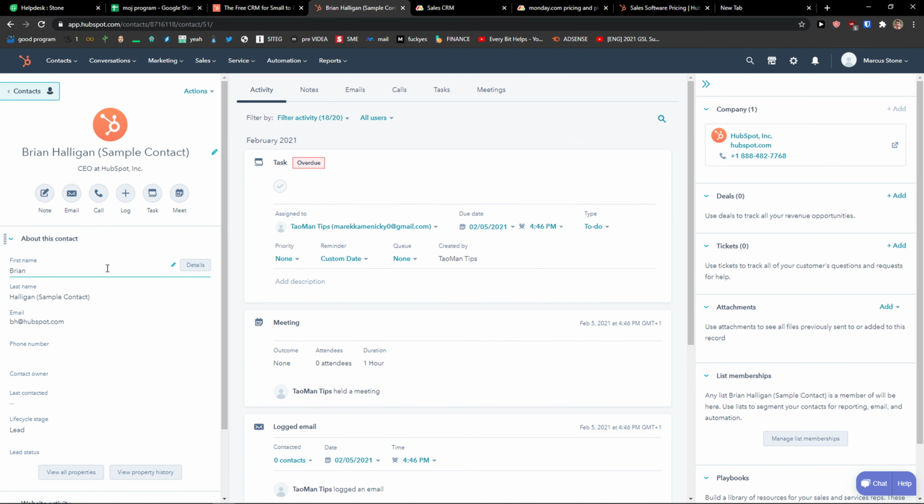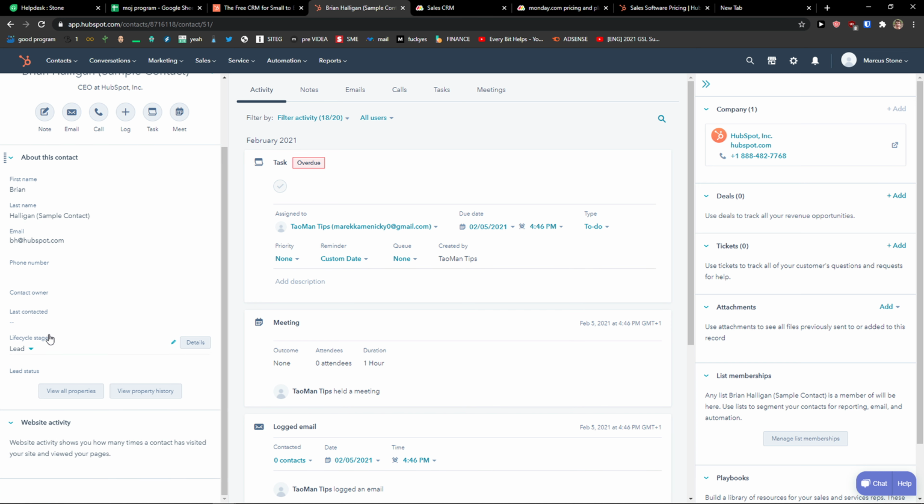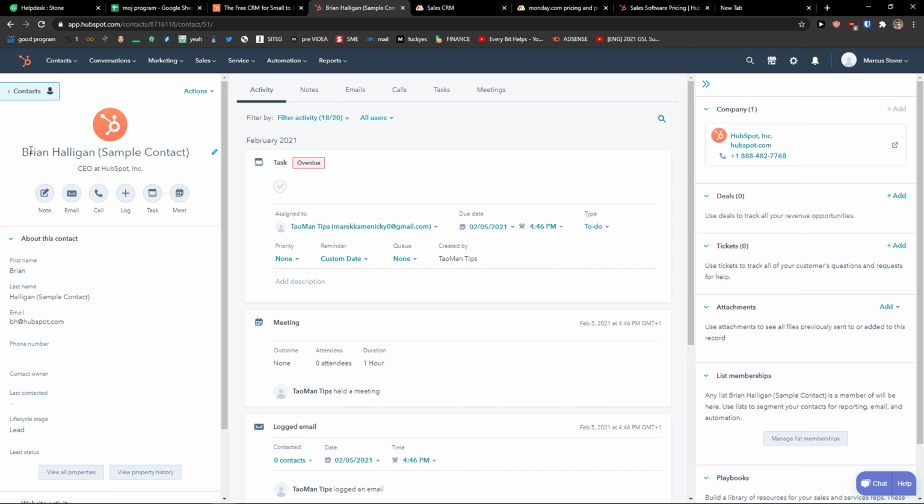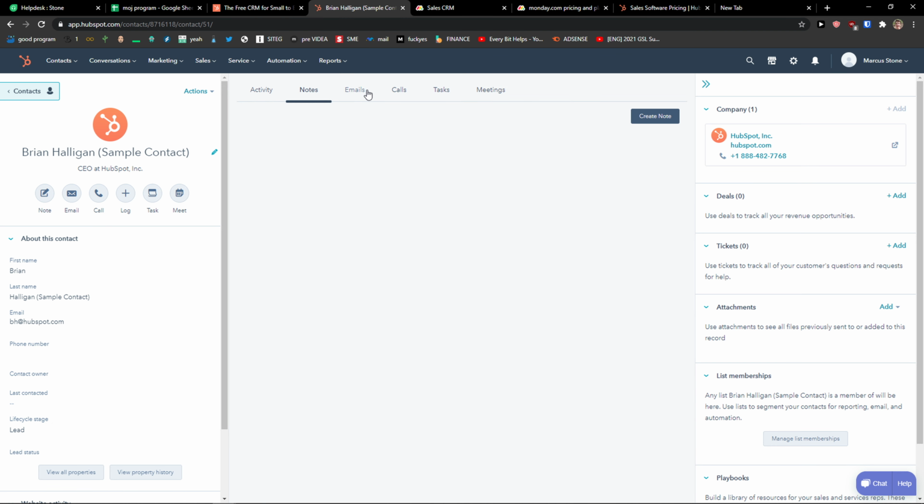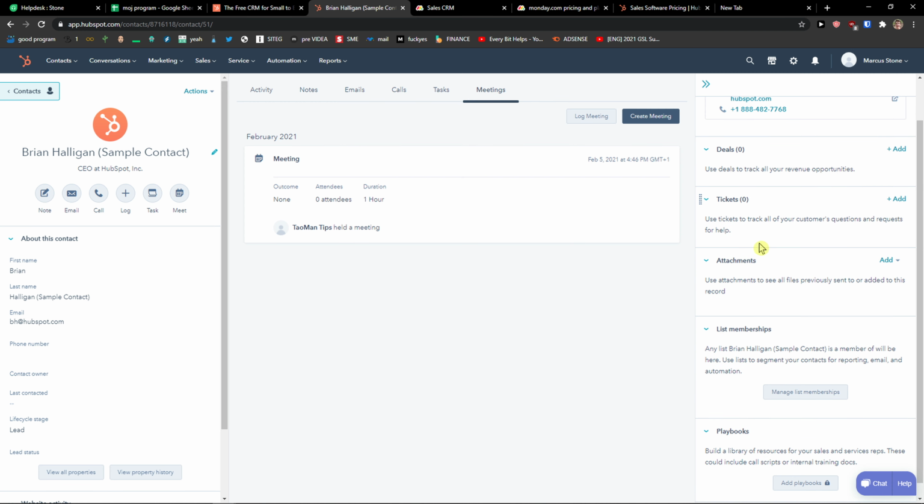If you want a really simple CRM, Monday.com is okay-ish. But if you want something more complex, I would definitely go with HubSpot. Email, last name, phone number, last connected, note, email, call, log, task, meet. Then you're going to see the activity, what was happening, notes about it, emails, calls, tasks, meetings, company, deals, tickets.